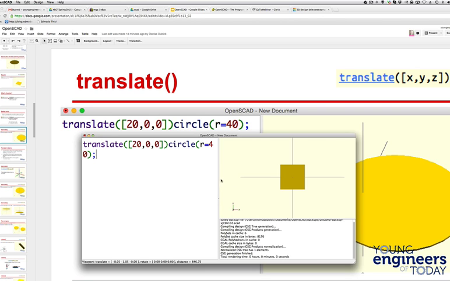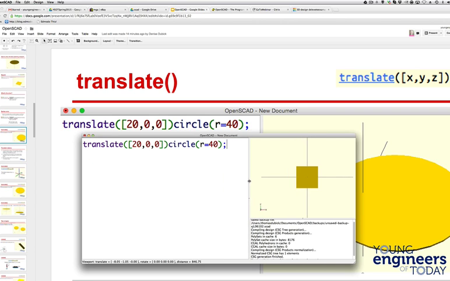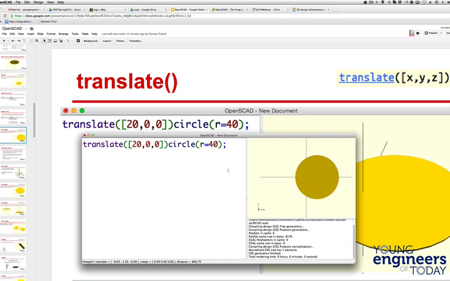Again, we can move this out a little bit more so it'll fit in there. Okay. So translate 20, 0, circle 0. Try experimenting a little bit. If you did this, what's it going to do?